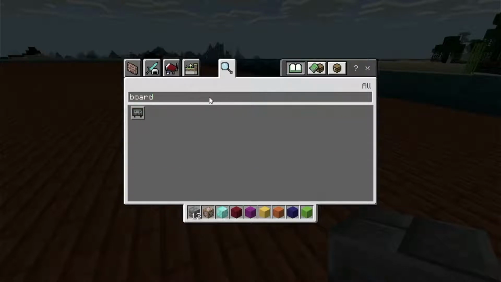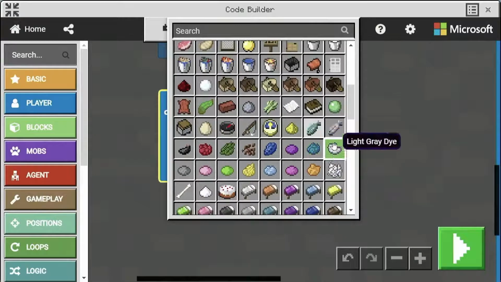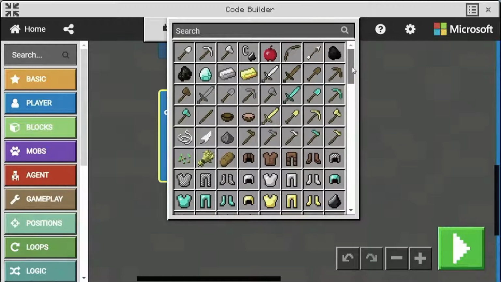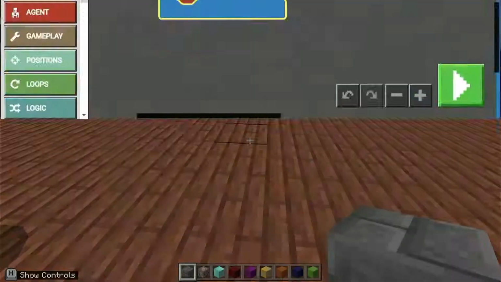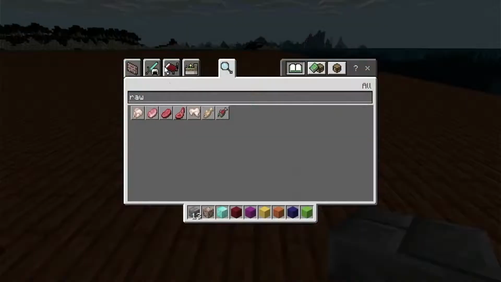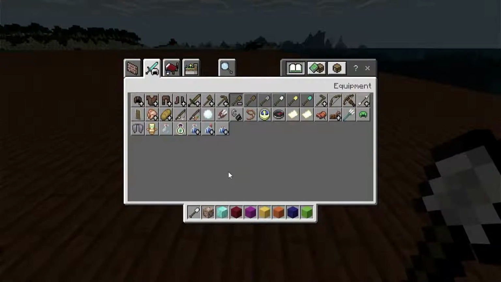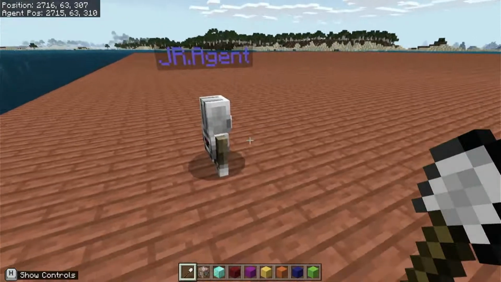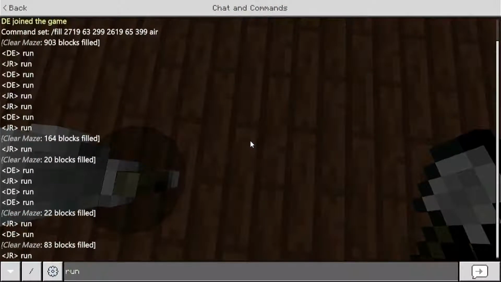Special edition. Extended edition. Okay, raw fish was probably a wrong choice because that item doesn't really exist. I mean, it's got variations, raw salmon and raw trout, I think, but I'm going to change it back to iron shovel just because it's easier to find. With iron shovel, when I click it, I can just get my agent to rotate around the right way. So that means when I run my maze, it'll actually work.